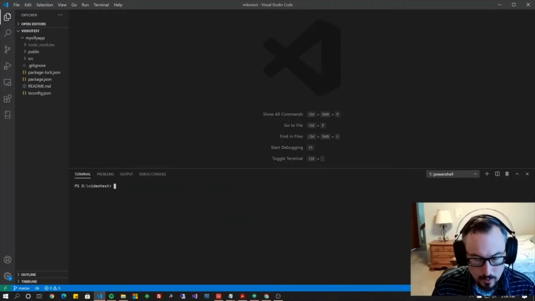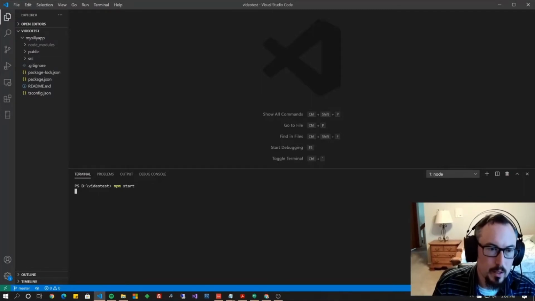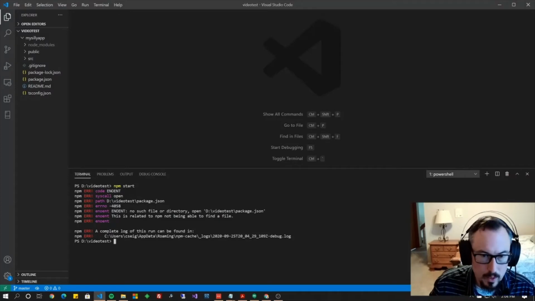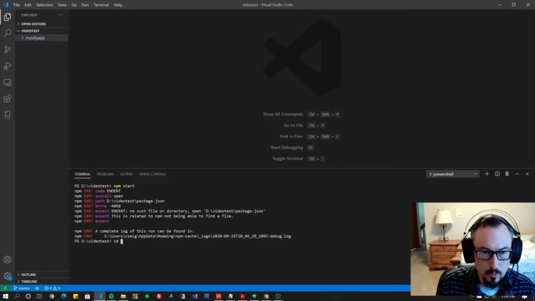Okay, now, if you were to try to just do npm start, it may not find your application. And as you can see, it's actually looking in a different folder than the name of our app. I named it My Silly App, so I need to go one more level in from where I ran Create React App. So change directory to My Silly App. And now I could do npm start.